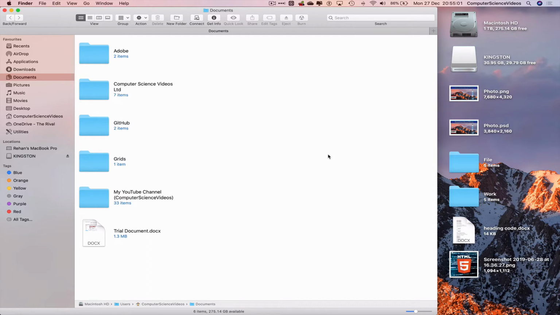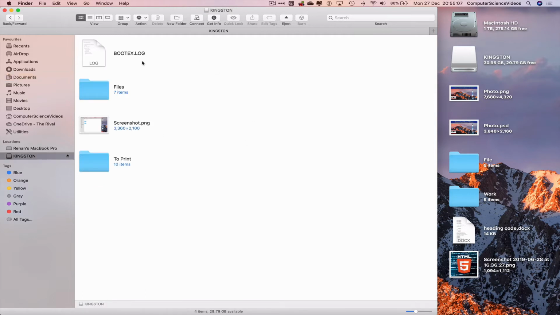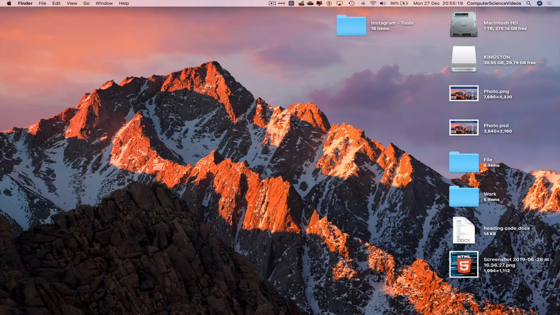Let's click on the sidebar, go to Locations, click on Kingston. Make sure we have a photo ready to transfer from the USB flash drive to the desktop itself. Let's now minimize Finder for the moment. Now let's go all the way down to the dock.